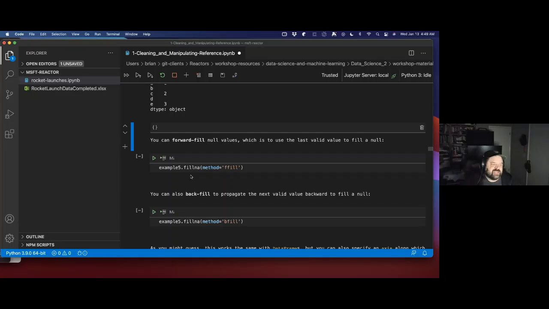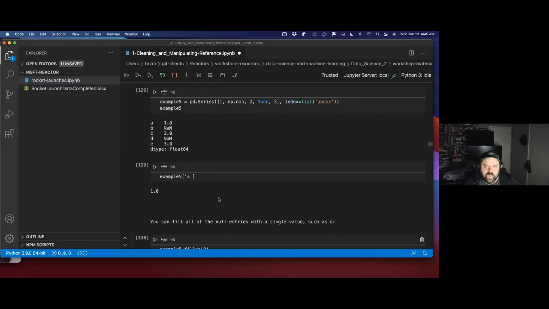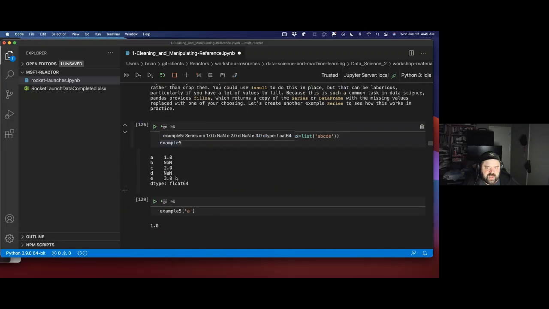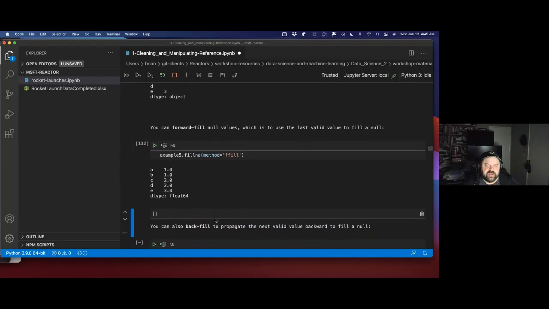But what we could say is just fill in the value from the previous value. So the forward fill does that for us. It takes the previous value and fills in for the missing value. So remember, our data is 1, NaN, 2, NaN, 3. When I do a forward fill, the 1 gets copied to the next one. Then we have a 2, and the 2 gets copied to the next one. Then we have our 3. So forward fill fills in from the previous value.